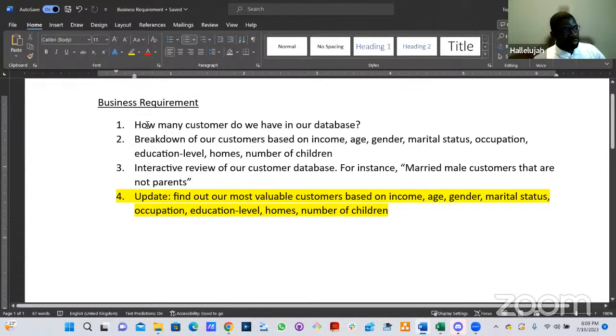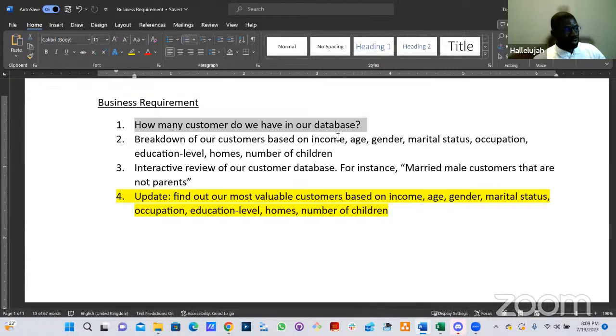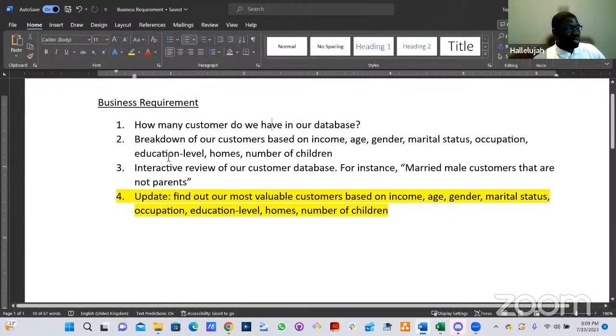They are interested in knowing how many customers they have in the database. Don't forget that the table is about customers. They want to know how many customers they have in the database. They want to see a breakdown of the number of customers based on their income, based on their age, based on their gender, marital status, occupation, education level, and so on.